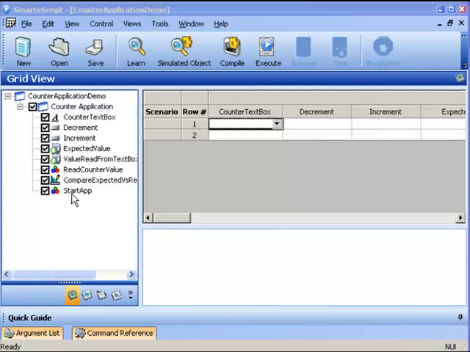Using the start app command. It would be natural to have the start app command as the first column in the grid, but it is listed at the bottom because it was the last thing we defined when we populated the grid. So we move it by dragging it from where it is now to the top of the list in the tree view.